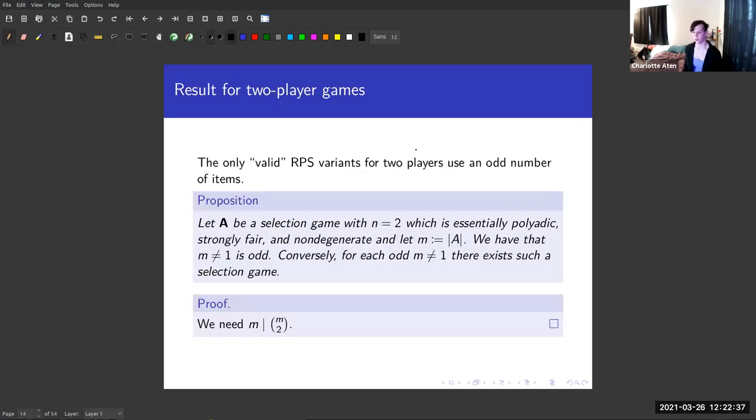Well, our first little result is that the only valid rock, paper, scissors variants for two players use an odd number of items. And so formally, we can say this by saying that if we have a selection game A, with arity equal to 2, which is essentially polyadic, strongly fair, and non-degenerate, then if M is the order of this magma, the size of this underlying set of items, then we have to have that the number of items is odd. And conversely, for each odd number of items, there does exist such a game.